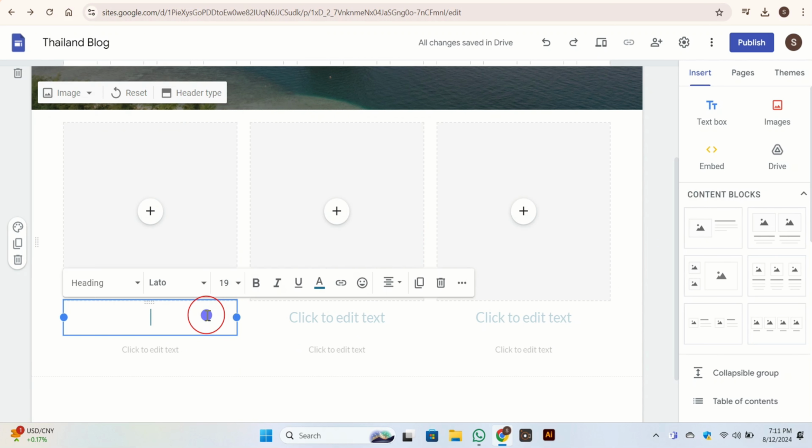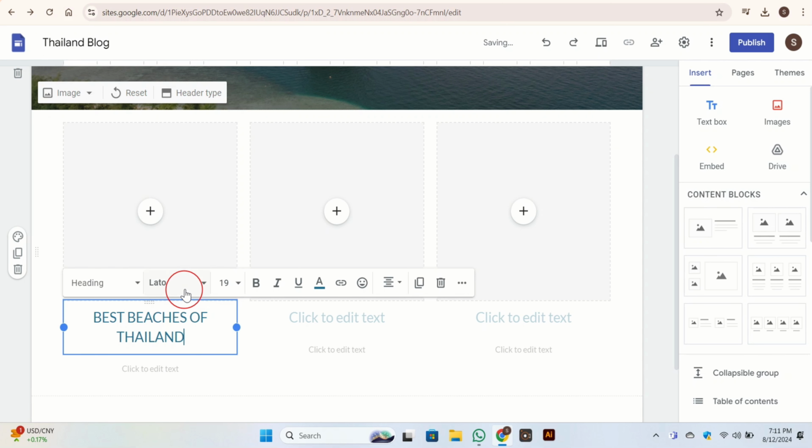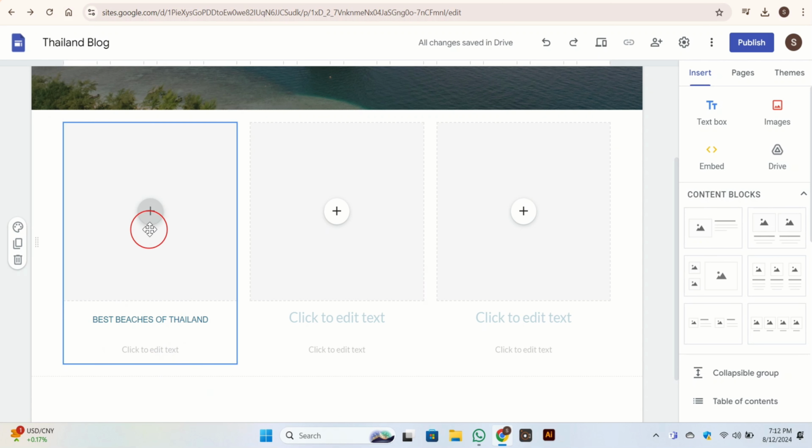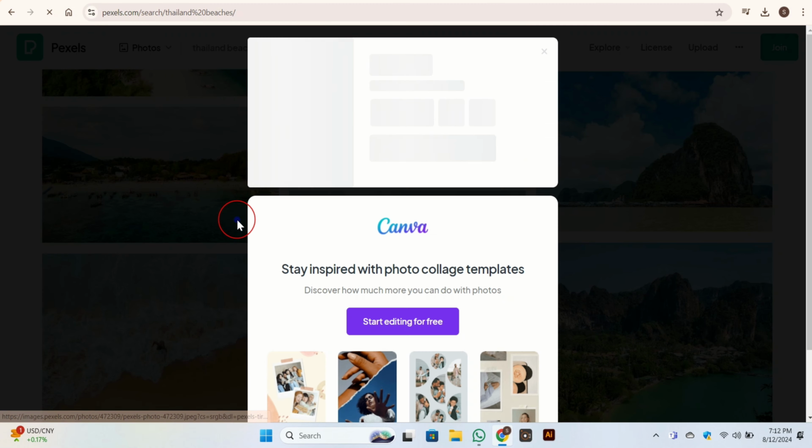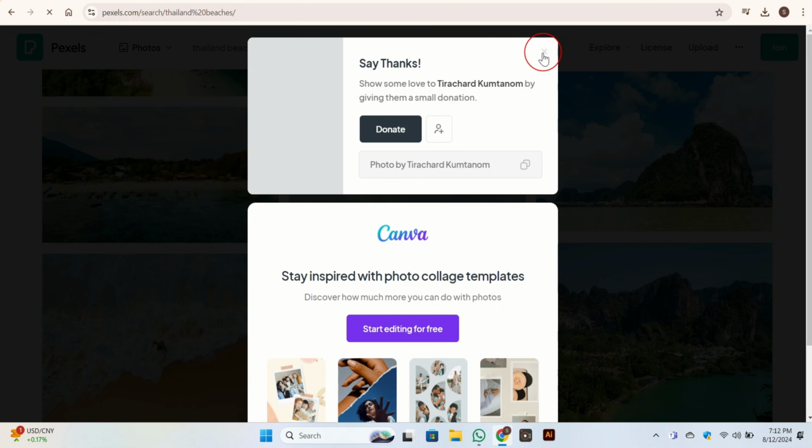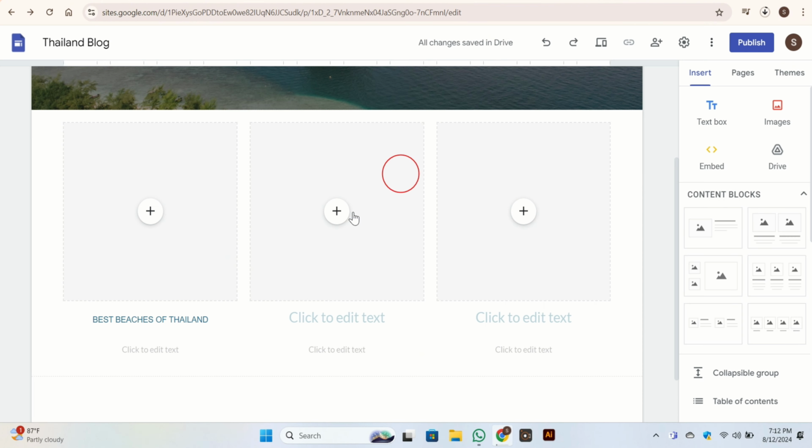So for creating the blog post, here what I do is just add text. Once you add text, it's your choice whether you want to add a picture or not. But before adding an image, you can edit your text. Once you edit your text, then click on this plus button. But before this, go to Pexels and choose the image for this. So here I select this picture and click on the download button. Then wait for at least 1 to 2 minutes. Once the download process is done, go back to your site.